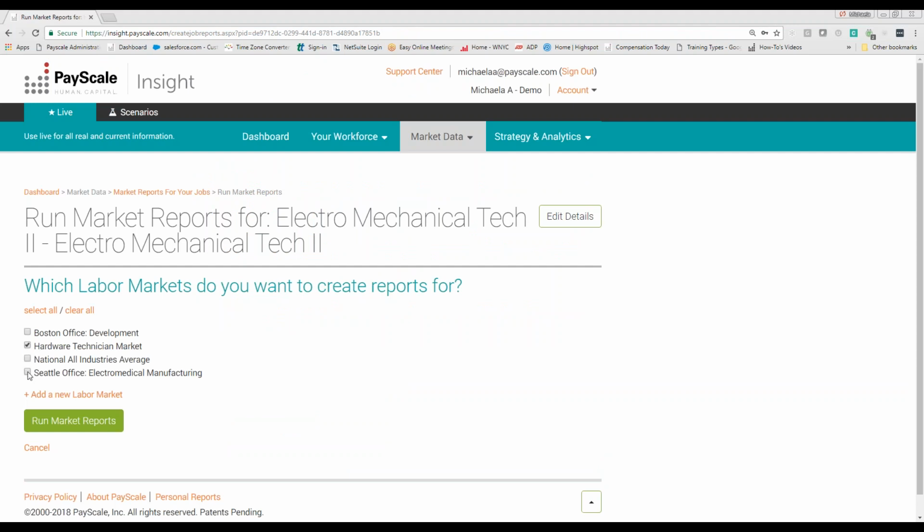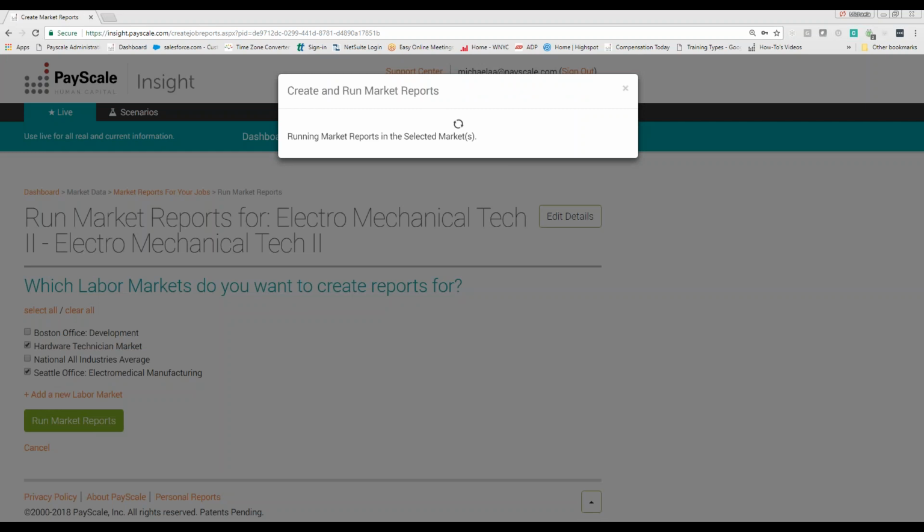And here I want to go ahead and select the markets that I'm interested in. Like I said before, I want to compare these 2. I could absolutely select all if I wanted to, but let's run those together, and we can see our results in just a moment.